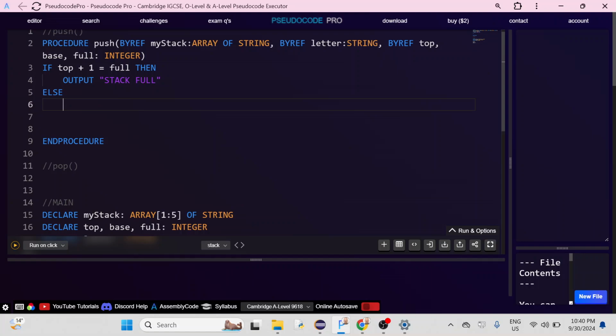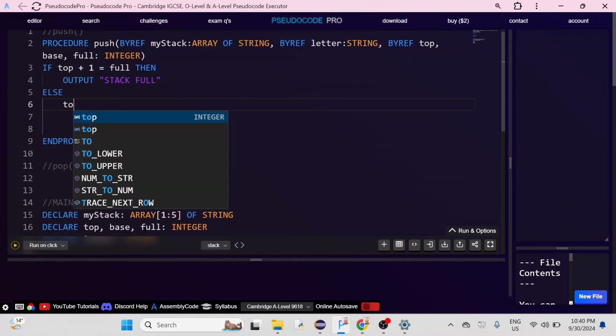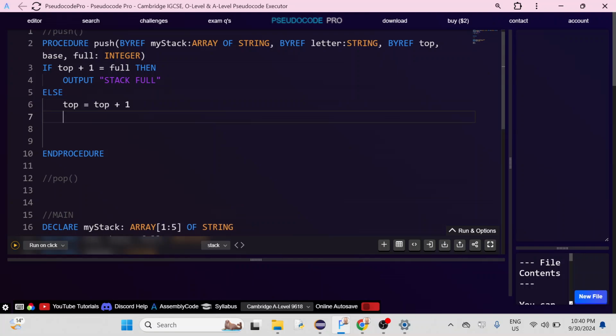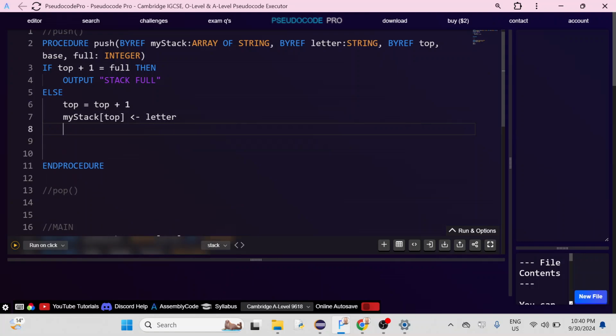Okay, so how do I say that? So I can say top equals top plus 1. So we've added 1 to the top, and then I'm going to say my stack at top becomes equal to the letter. And I think that's all we need. So let's try end if.